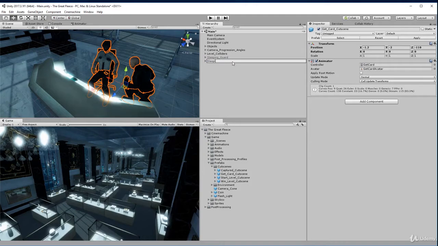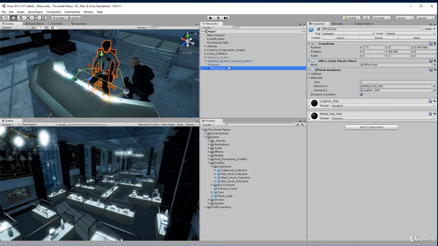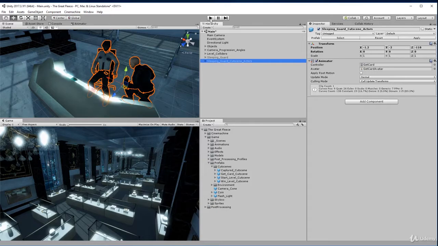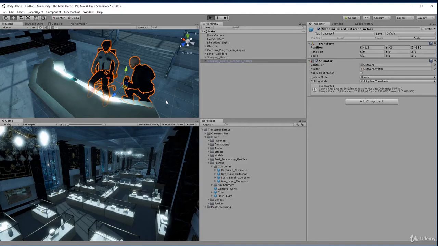On our get card cutscene, let's go ahead and rename this to actors. So this is the sleeping guard cutscene actors. All right, so these are just the actors. Inside the actors, you have Darren and the office chair, which is our security guard. If you run this right now and you look in the scene view, they're going to be acting right away. Their animation will automatically play.